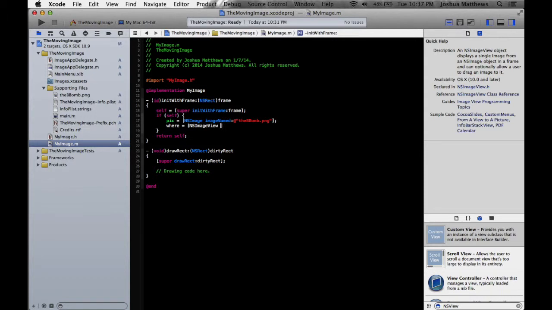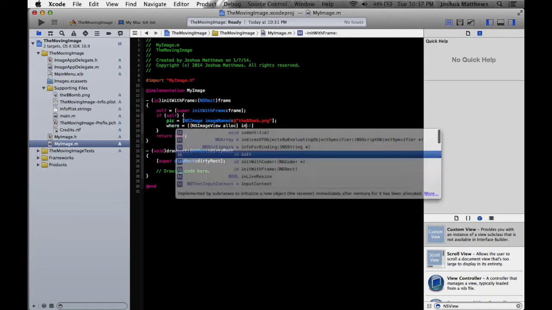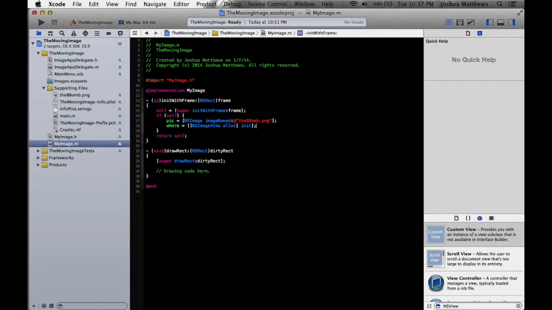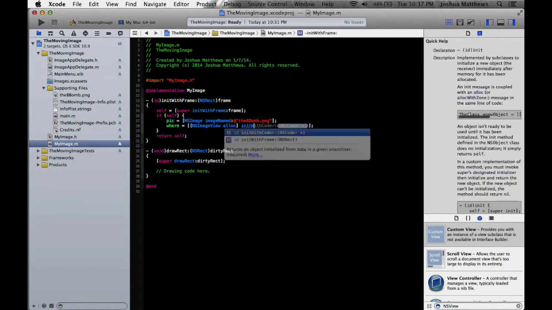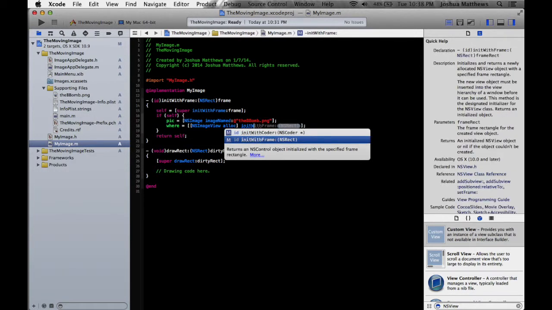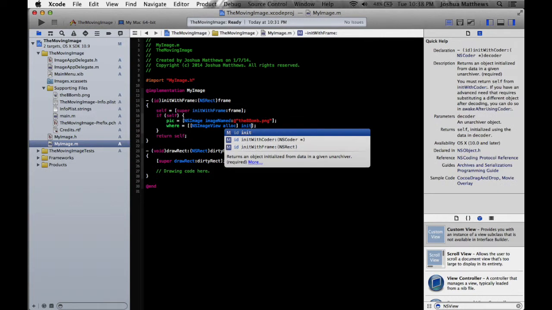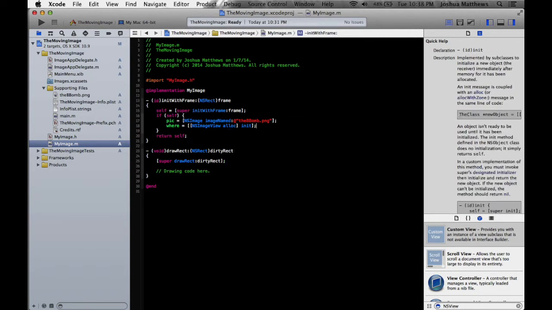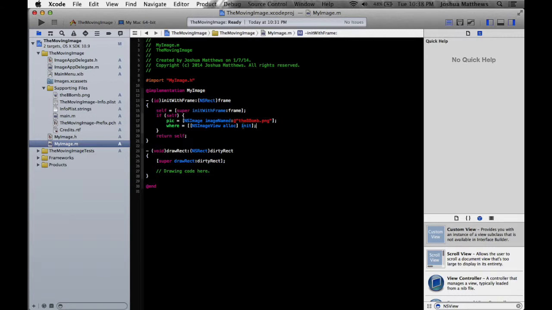Image view alloc init. And you might have seen that there's an init with frame, but we aren't going to do that, because we're just going to set up the frame later to be the same size as the pick. It's the pick size itself, so that we don't have to guess what the size is. Whenever we manipulate the pick size, this will just conform to the pick size.